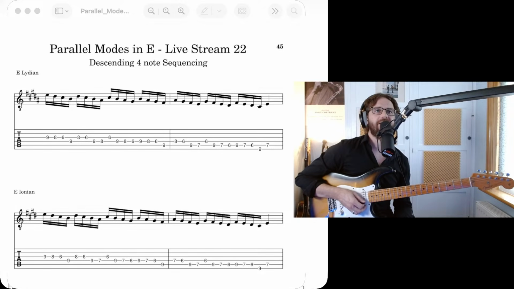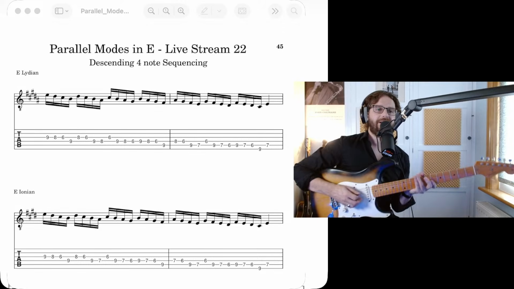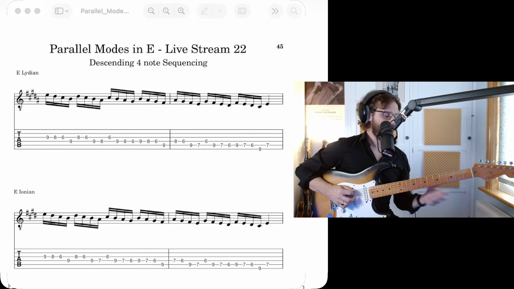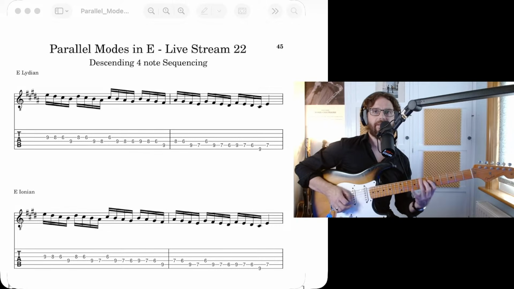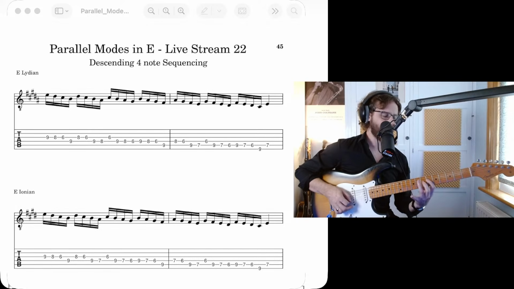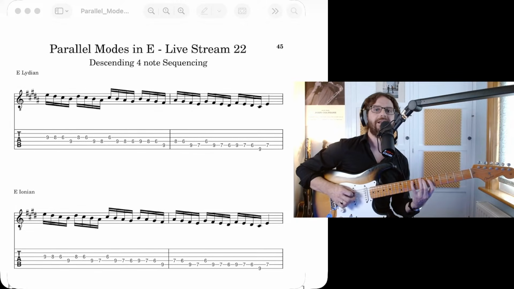Right, our first mode is Lydian. If you know what Lydian is, great. If you don't know what Lydian is, it will take 2 seconds to explain. This is the major scale, which I'm sure you do know. 7 and 9 on the A string, 6, 7, 9 on the D string, 6, 8, 9 on the G string. Okay, so 7, 9, 6, 7, 9, 6, 8, 9.